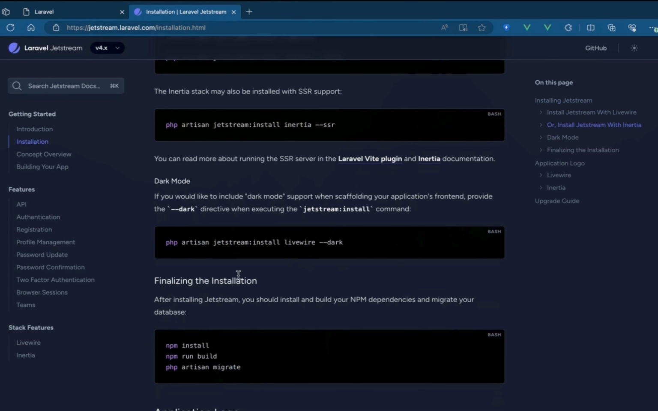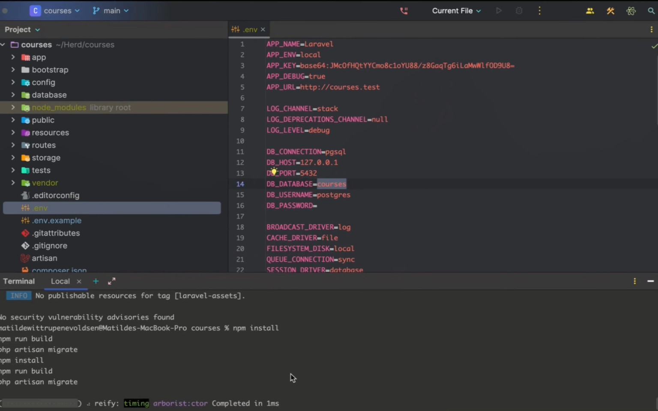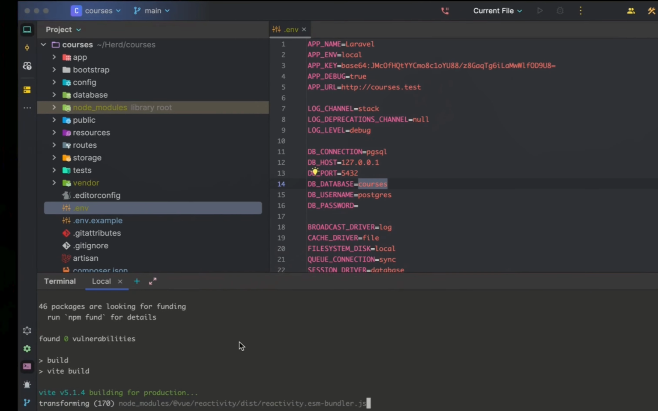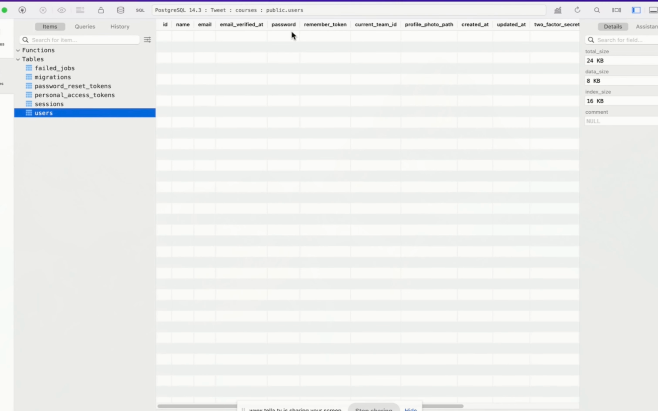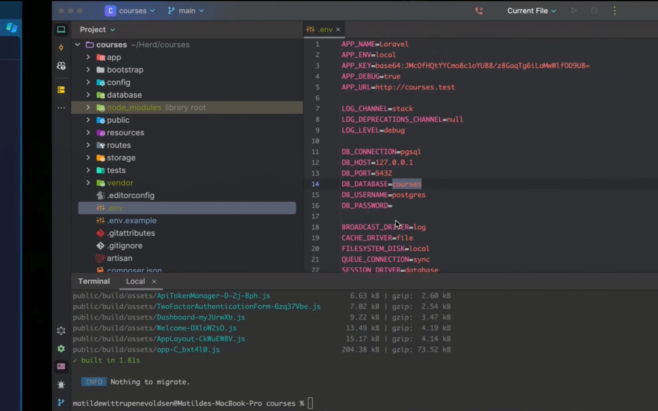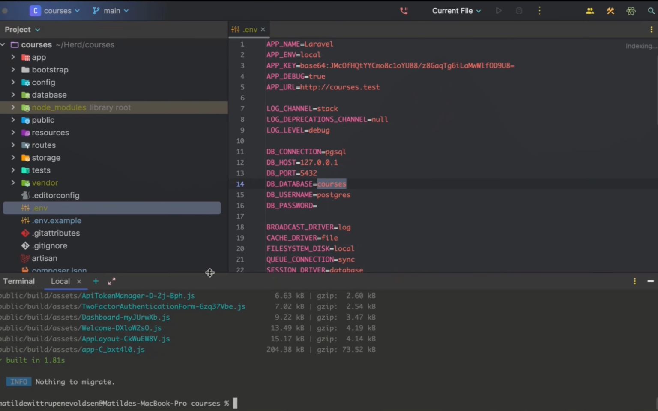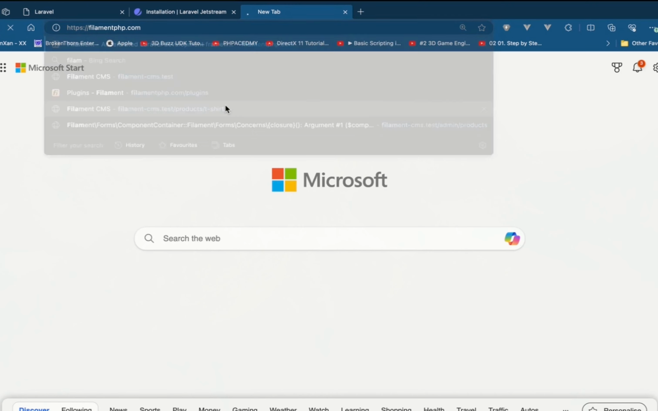And we just need to make sure we run the migration as well, and npm install, npm run build. So let's just run this command here. While that's running, you'll be able to see that we are now migrating all the different tables in here. That's basically all we need for JetStream. I don't think we would need anything else here. So that's all we need for the installation process, except for installing FilamentPHP.